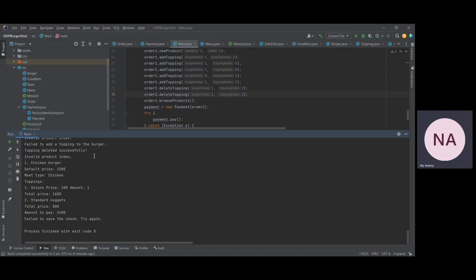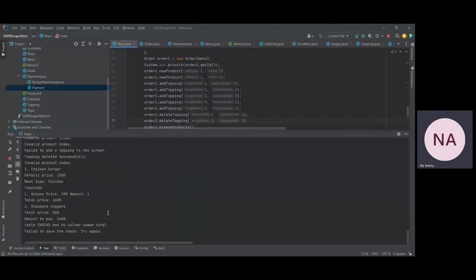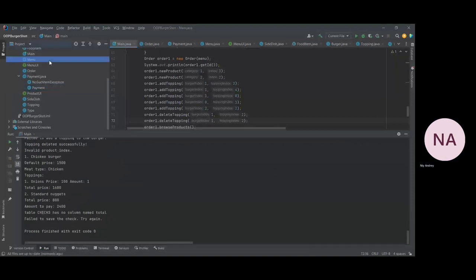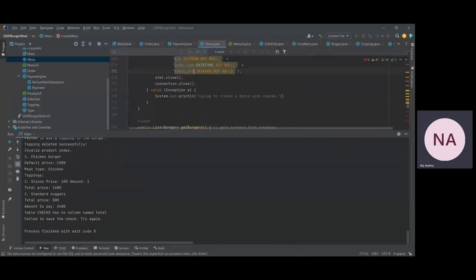And I can say, and for insert text, this we can probably catch this. We can also see that the ID got incremented as I restarted the program. Table checks has no column named total. Why is that? Ah, the total is not total prices.